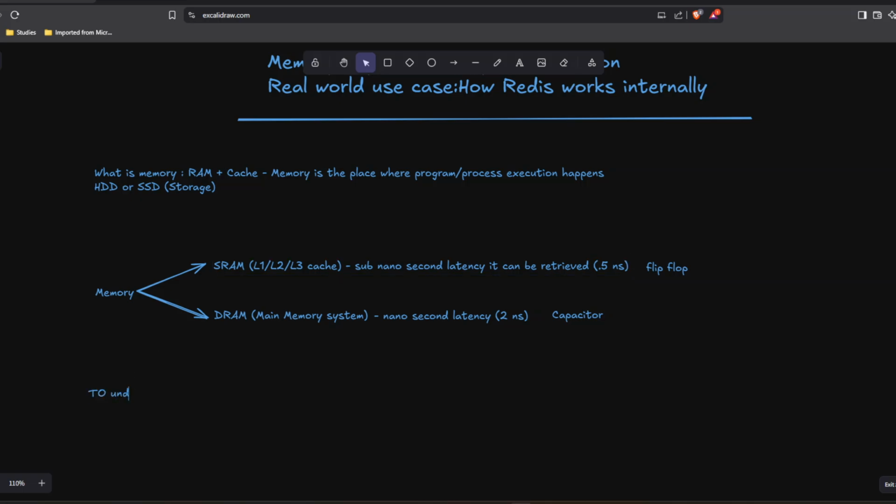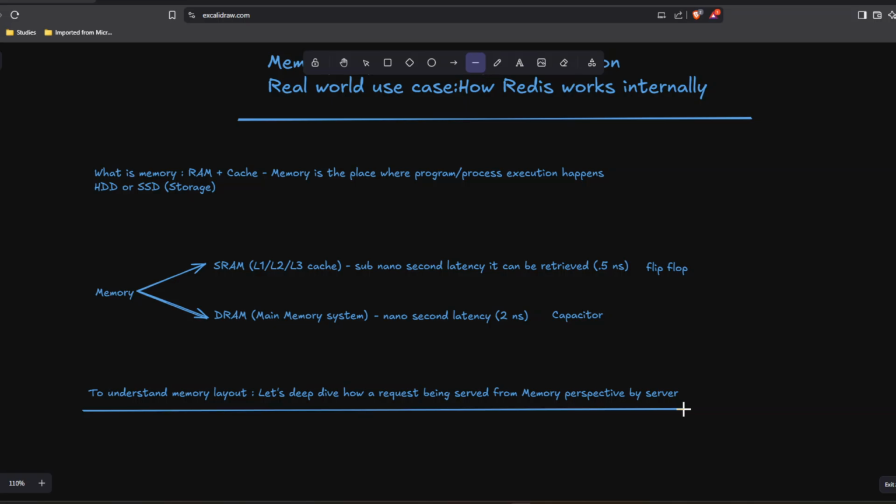Okay, so now coming to one simple example at first to understand the memory layout. Let's deep dive into how a request is served from a memory perspective by a server. Just taking a cue from my previous videos, if you have seen those, I have covered in multiple places how exactly a request is served by the operating system.